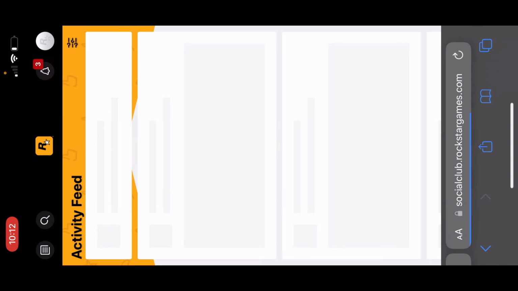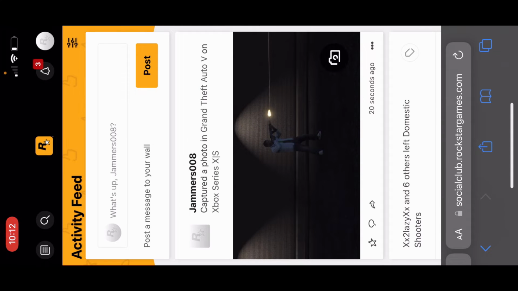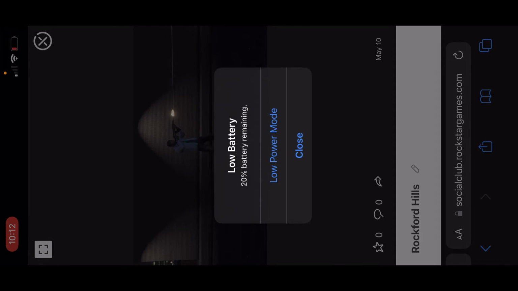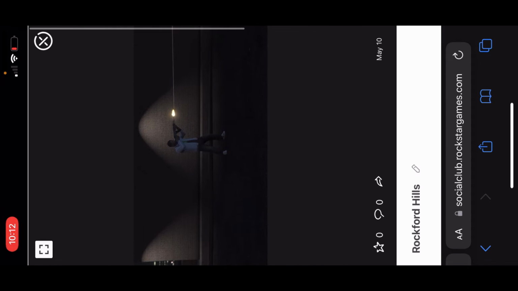Just log in with your GTA 5 account. Or if you do not have a Rockstar account, just create one. But if you're making crews and stuff like that, then you should have this. So you should notice that first photo right there is going to be in our thing. So what we're going to do is you are just going to hit it a couple times.